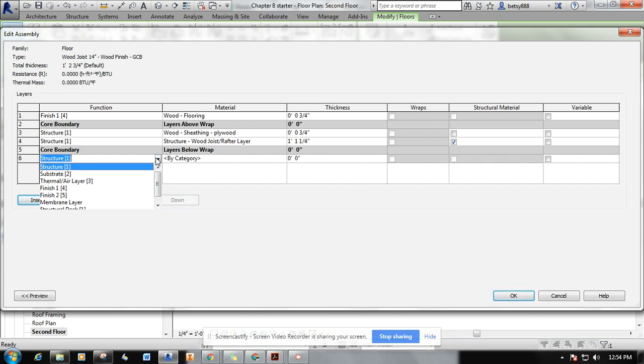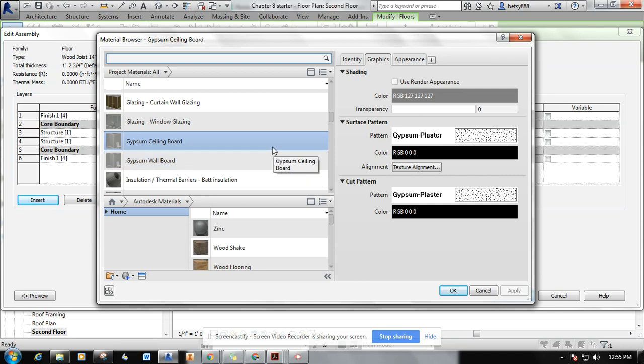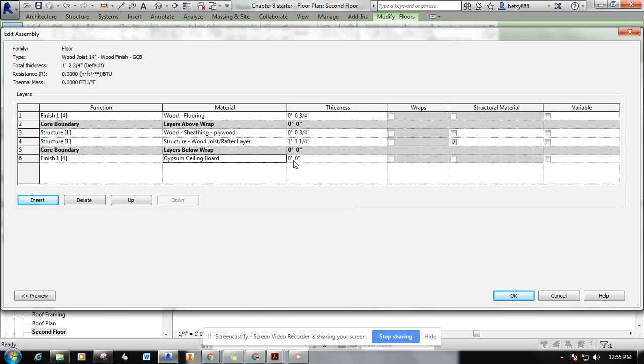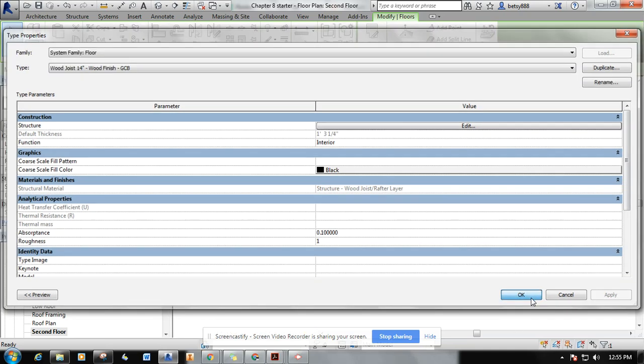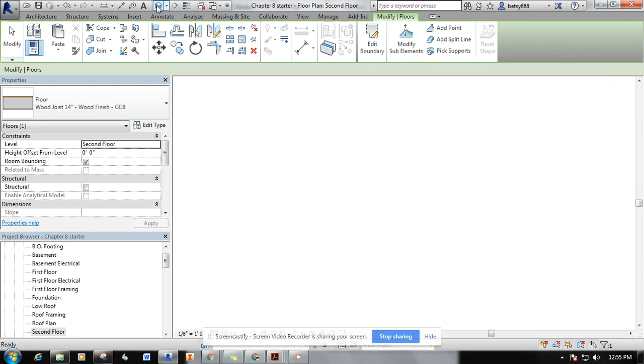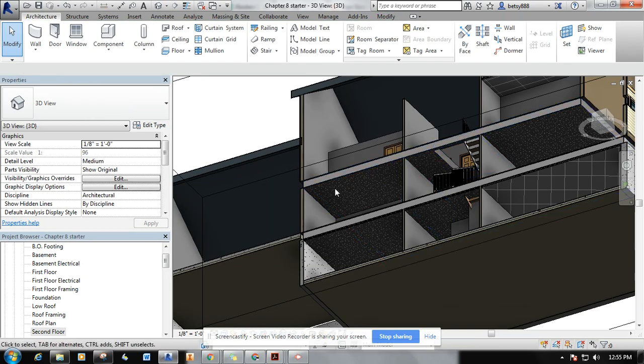And this is going to be a finish layer. And this is going to be your ceiling board. And a 1/2 inch thick. And that's it. Now we should have a ceiling on the bottom of our floor. It's pretty hard to see it, except that you can see the pattern in the view now. It used to be a solid gray. Now it has that stipple in it.